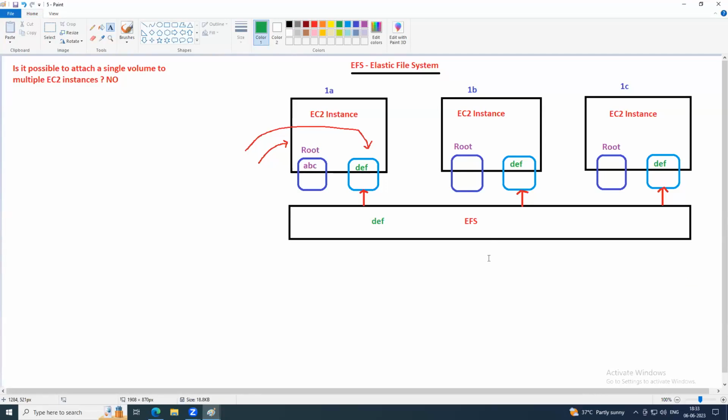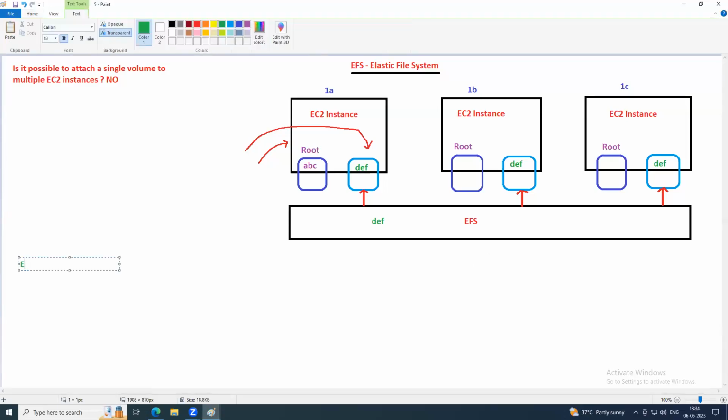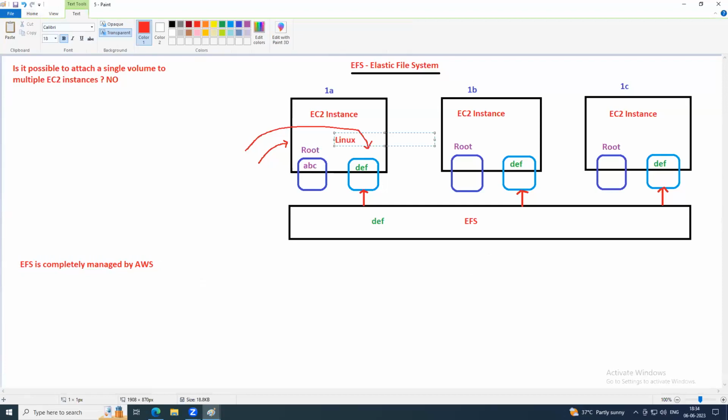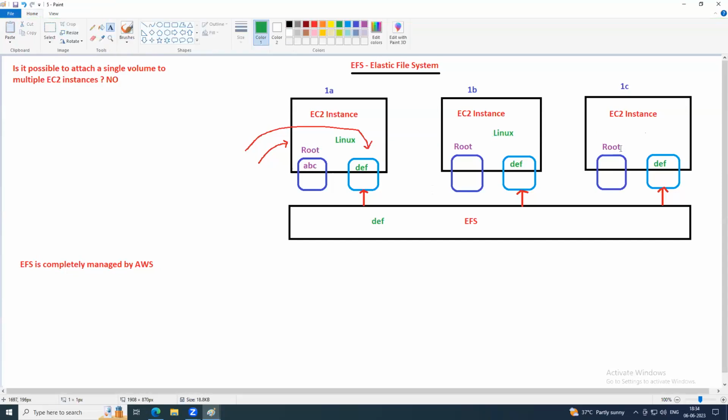And this EFS is completely managed by AWS. And one more important thing here is this EFS is only for Linux EC2 instances. This EFS is for which operating systems? Only Linux. This is only for Linux instances.